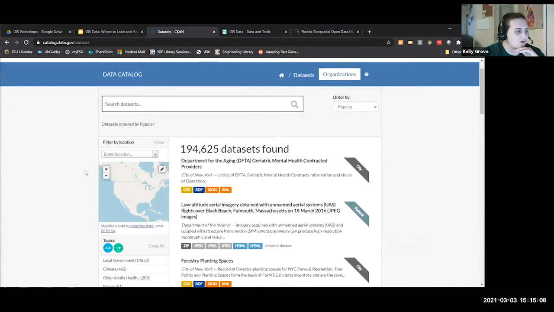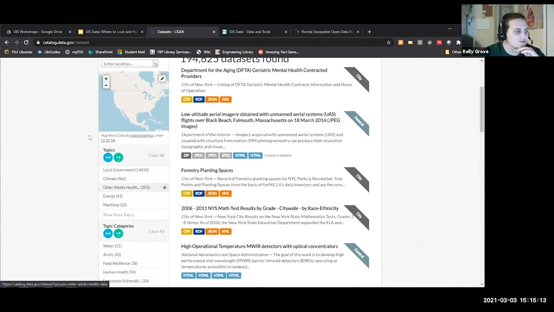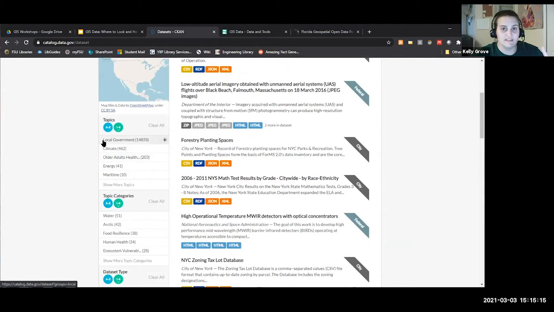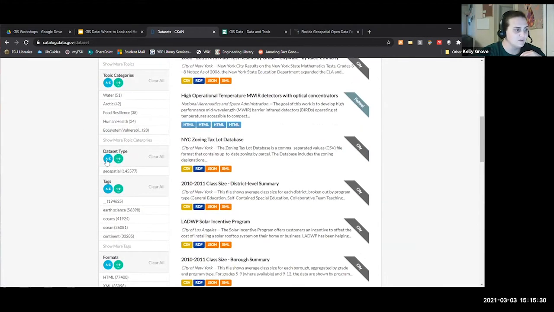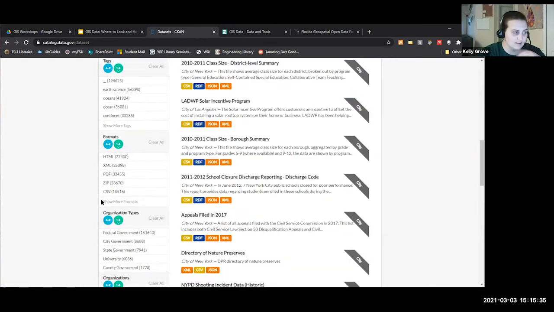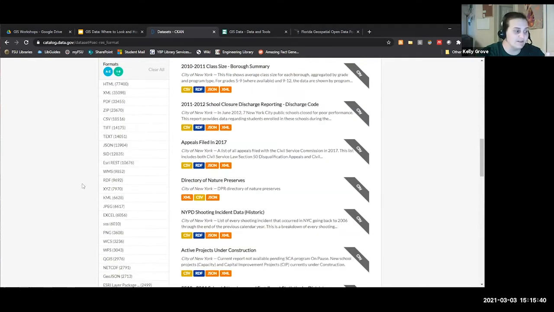I'd like to point out the side filters here. So if you're looking for local government data, things that are collected maybe in your county or in your state, maybe you're looking for information about older adult populations and so on. So we can get very specific with what we want. We can even choose our types of data sets, the formats that we want the data to come in. This can become very important depending on what programs you're using.